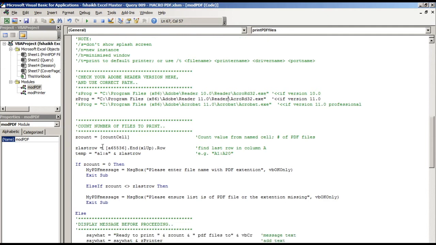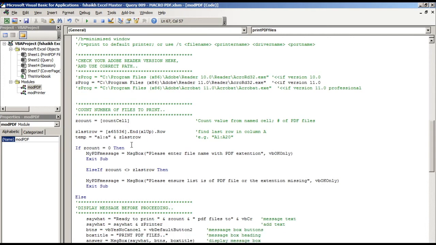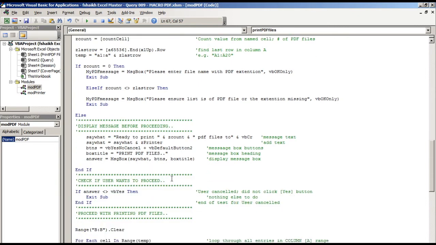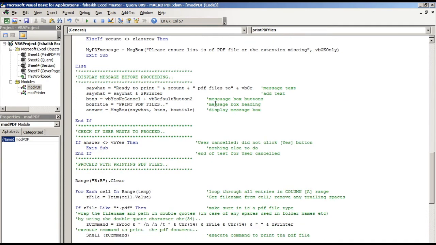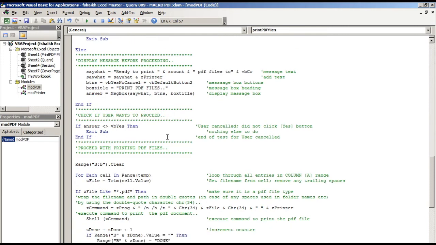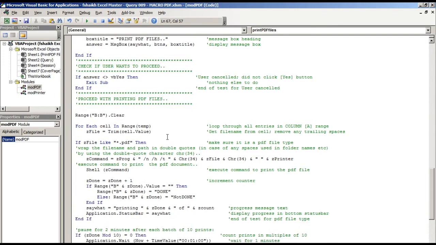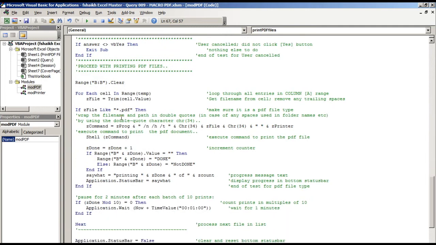Then it will count the cells and check whether it has reached the last row. If it is blank without an extension, then it will hold the file, and if the extension is missing, it will let you know and again hold the file. Here there is a message box which we have seen while it is getting printed. You can go into detail and review it. I have mentioned all the comments over here. Once it proceeds to printing, it will take the Shell command, where it will take the destination of your Adobe file where it has been kept, and then print it.